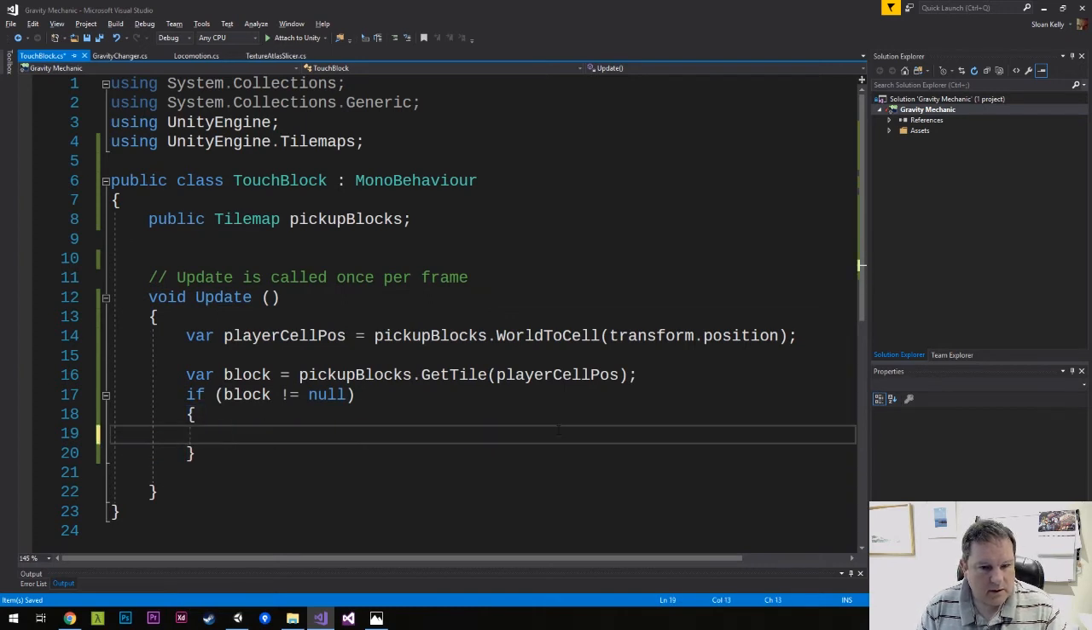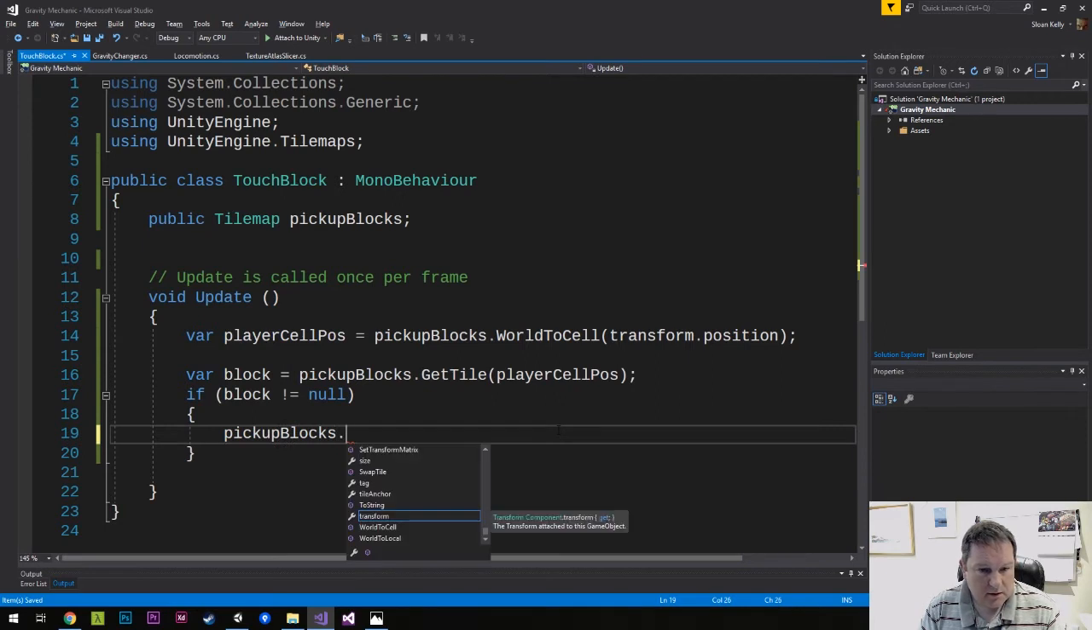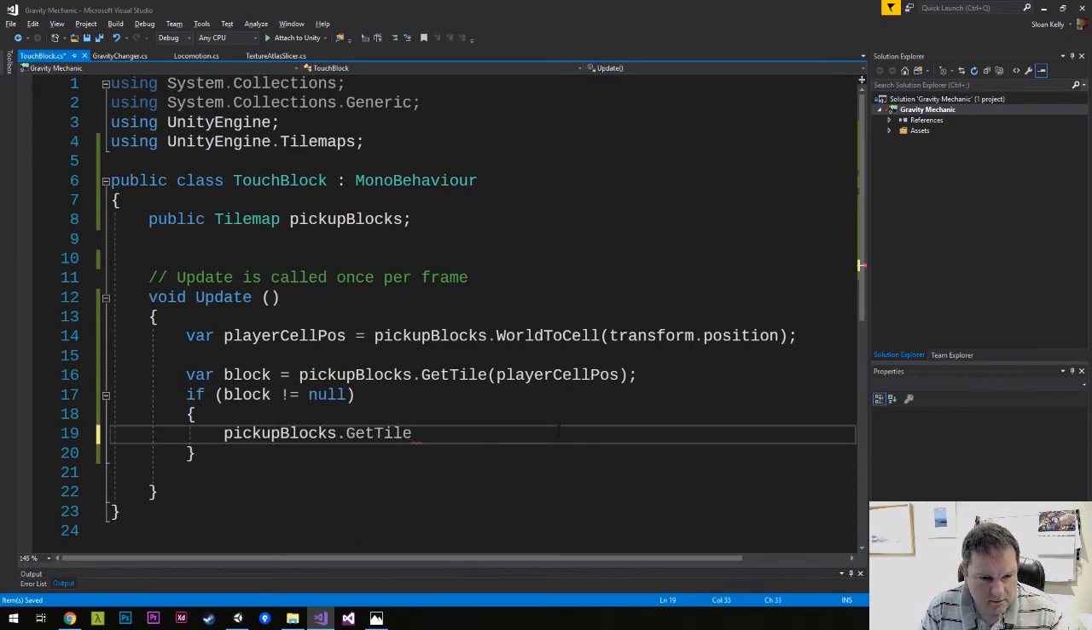So if it's not equal to null, I want to say pickupBlocks.SetTile. No, not Get, Set tile. And then it's that position, so it's going to be playerCellPos, and then I want to set that to be null.